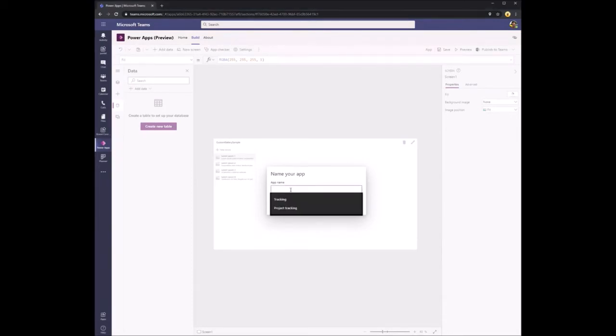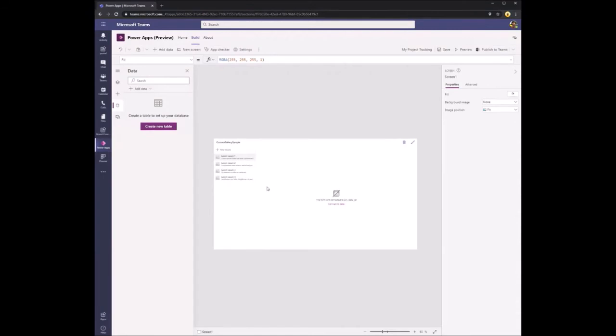And I'm going to give my app a name. I'm going to call this projects. So my project tracking. I want to track how my projects are going. All I need to do is give it a name. And you'll notice once I have just given this a name, I've already got one screen in here, which is already set up for me. So it's blank, but I've actually got something I can use.